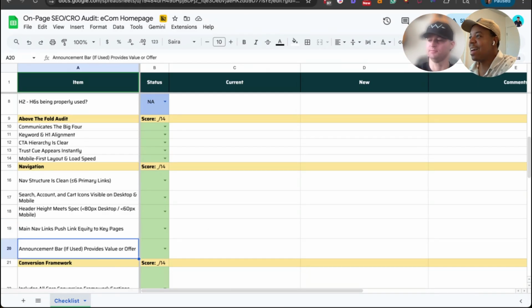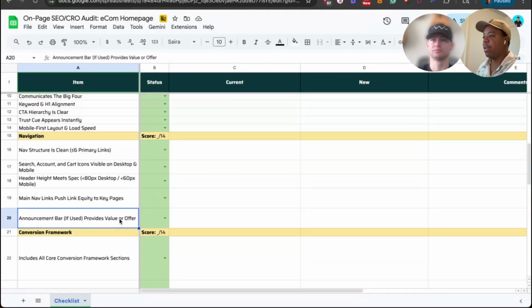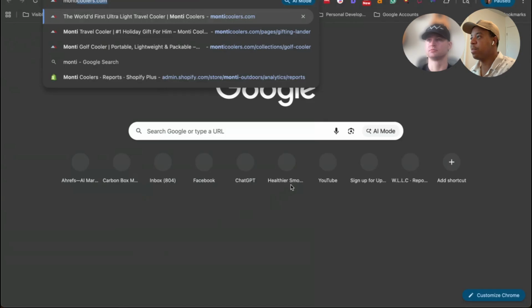Cool. And then the last one, excuse me, an option is to have an announcement bar in your above the fold. So I'll show you an example from another client.